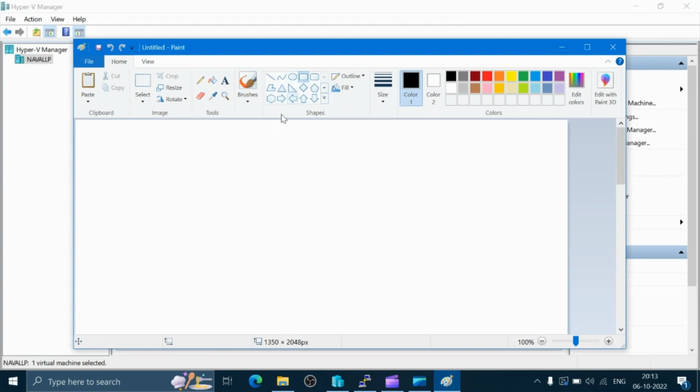Before we start our lab, let's first draw our infrastructure and what exactly we are going to do. Let's say this is our host machine, and we have two virtual machines, one is this one and one is this one. Both of these virtual machines would have a virtual adapter on them, and this Hyper-V host also has a physical adapter on it.